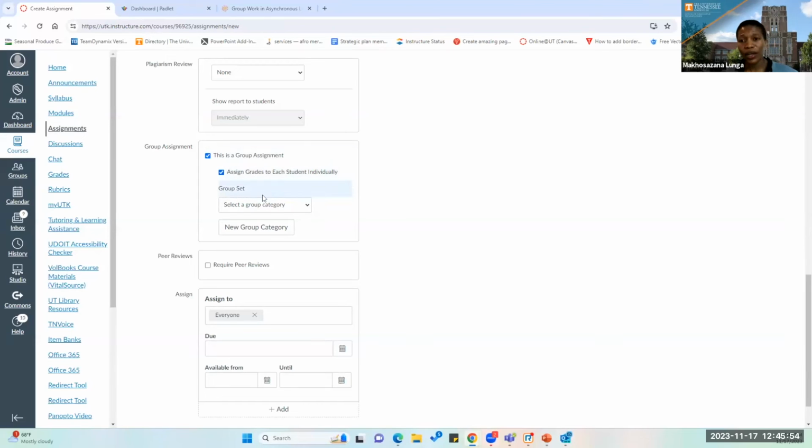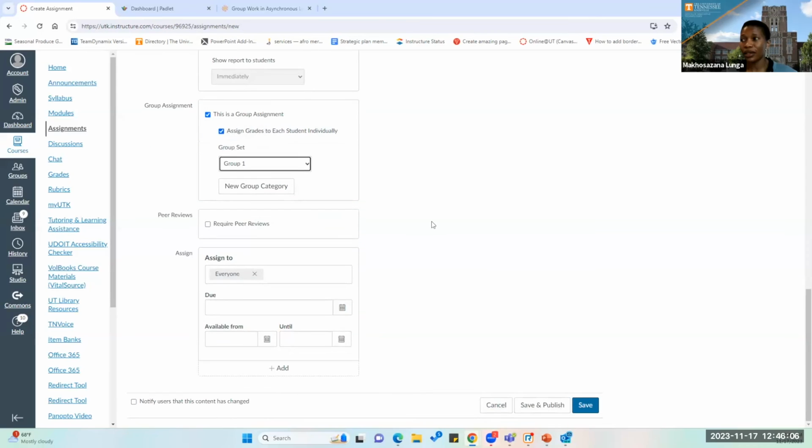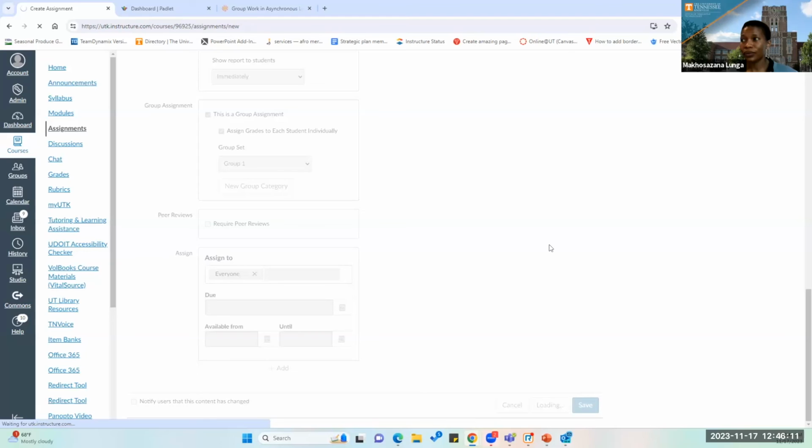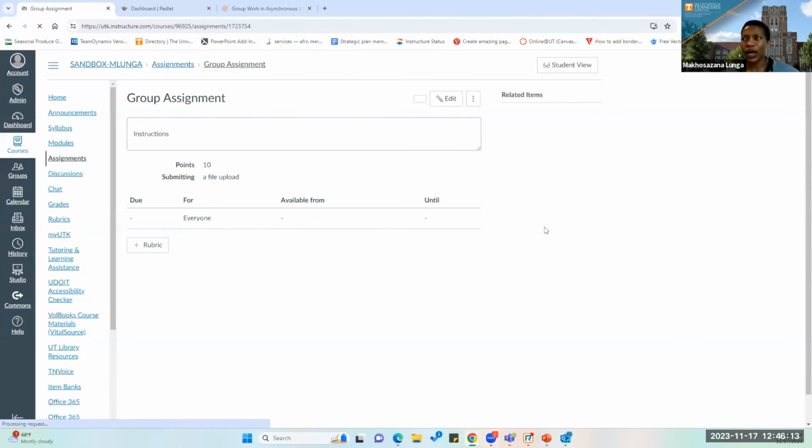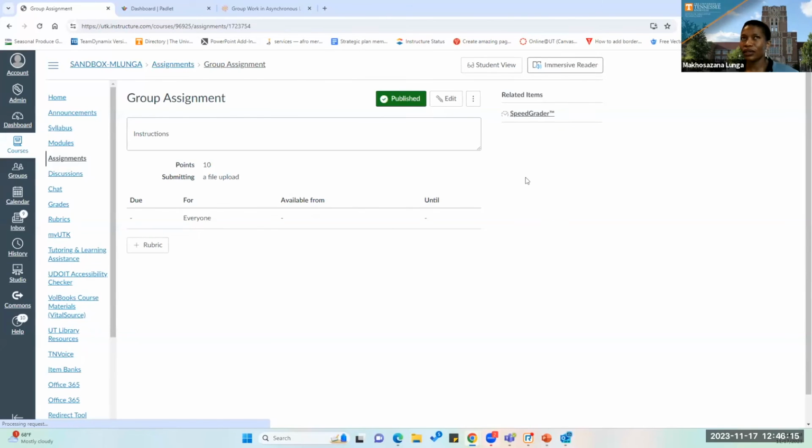Now, remember we created a group set earlier. All I do now is to pull my group set, and I'm telling Canvas that for this assignment, I want you to pull from this group set that I created. And then I save and publish. And that pretty much does the general setting.